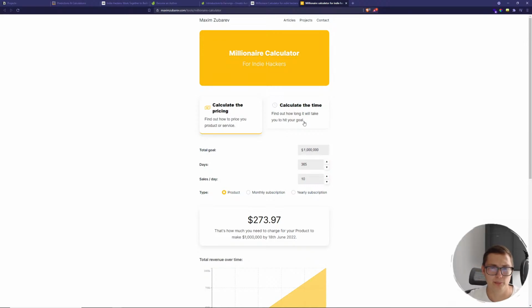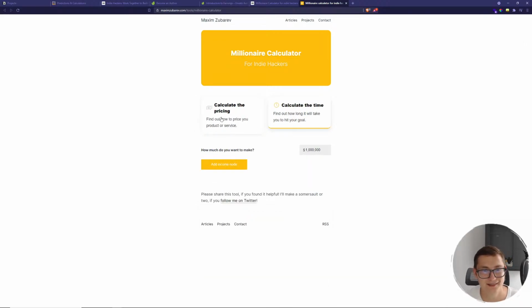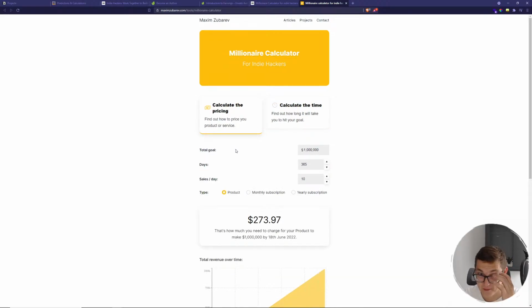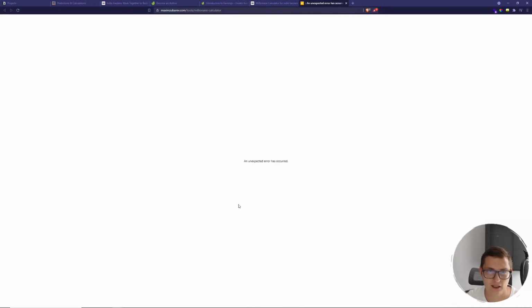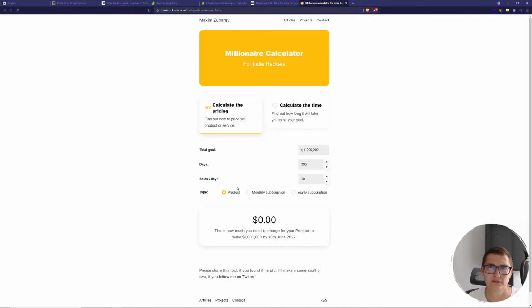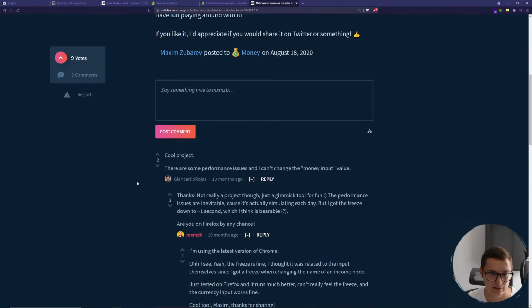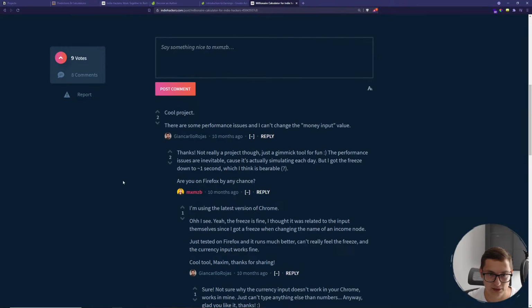And we need to build it in purple, right? Yeah, it's a pretty fun project. Cool project. There's some performance fixes. I can't change money input. The performance is invalid because it's actually simulating each day, but I got the freeze down to 1 second.